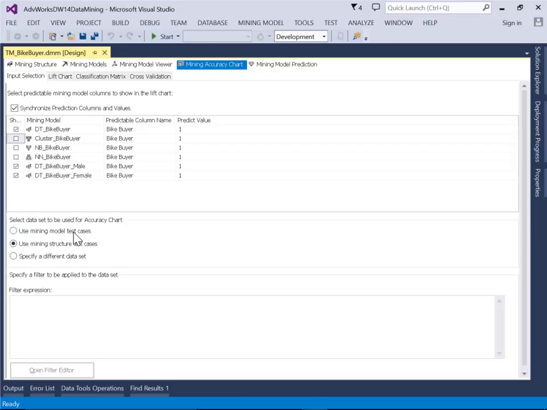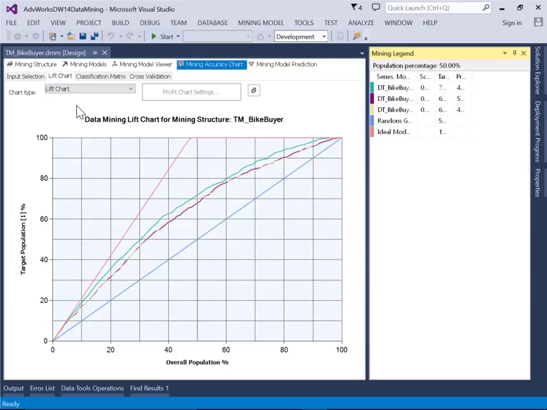So rather than using the actual data that created it, I'm going to use that set of data set aside to look at the accuracy. Then when I click lift chart, I'm going to get those particular charts. That upper line is the perfect model, and the lower line is the 50-50 model. So you can see that our bike buyer with the whole population actually has more probability than our individual males. And you can see the different scores for that.